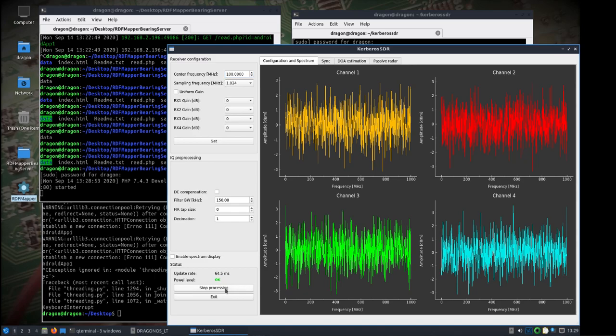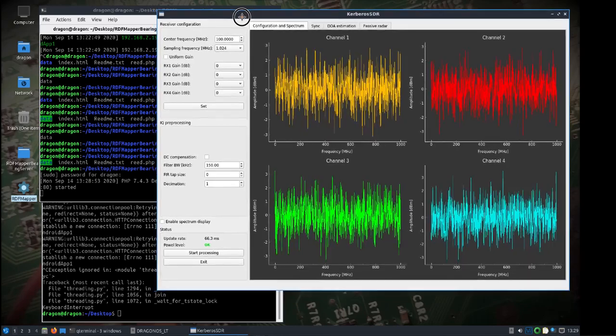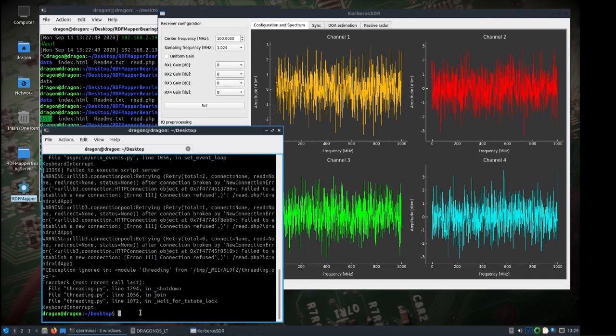Let's make sure the processing is working. Okay. And let's see, what else? I'm on the desktop, that's where I've got the RDFMapper sitting.